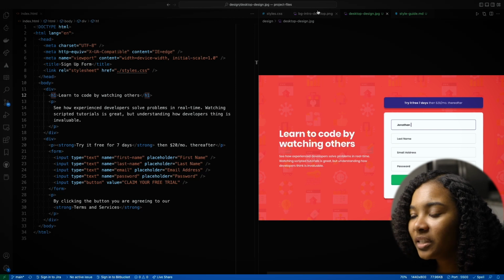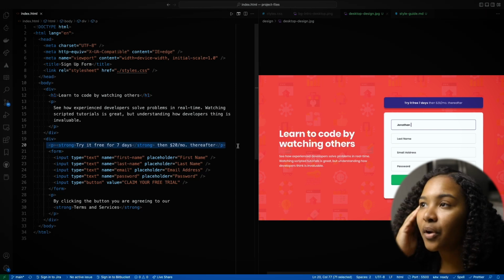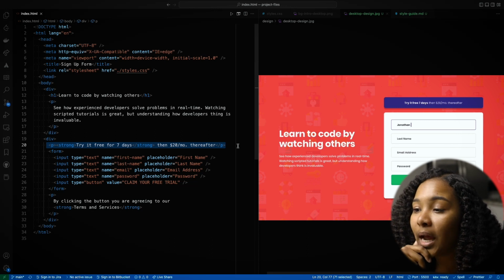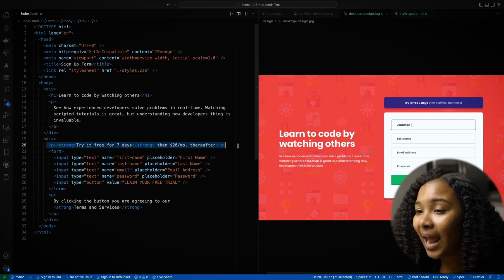So in order to target this line right here, this P tag, right? There are a couple of ways we can do it. We can either add padding to the P tag, or we can wrap it in a divider and add the styling to the divider. Totally up to you what you want to do. Just make your choice and stick with it.